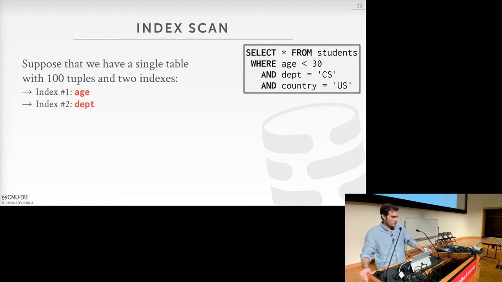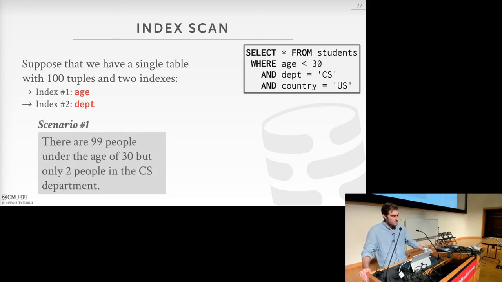So the answer is whichever one is most selective. That is correct. So basically what that means is it's going to depend on the exact data that we have. If, for example, age less than 30 is more selective, then we'll make one decision. If department equals CS is more selective, we want to make a different decision. So for example, in scenario number one, if there are 99 people under the age of 30, but only two of them in the CS department, we would want to use the CS index. So we use index number two on department to get back only those two people in CS, and then filter out the people that are over the age of 30.